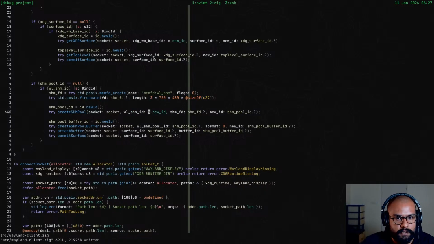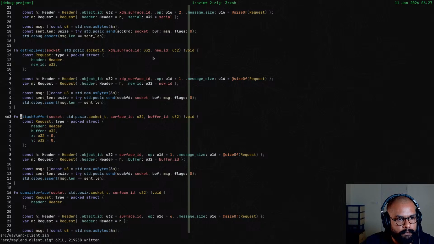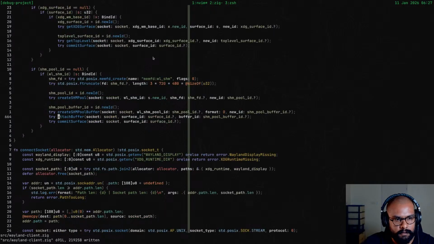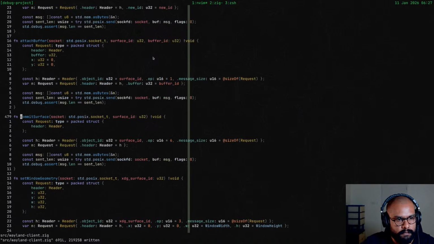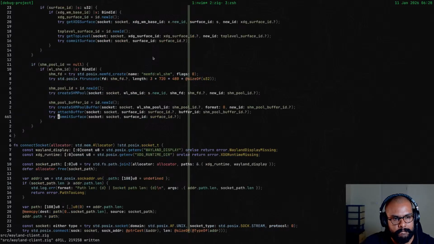Pool ID, create shared memory pool, create pool buffer, attach buffer. X and Y is 0. That should be fine. And then commit surface. Take surface ID, opcode 6. The fact that there's no errors makes it really hard.